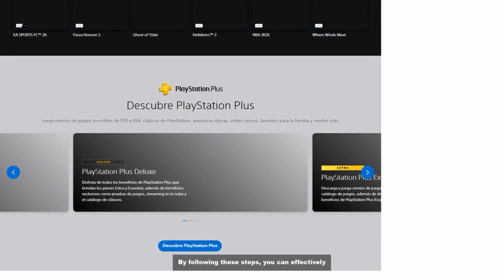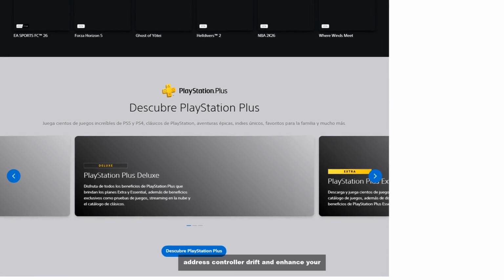By following these steps, you can effectively address controller drift and enhance your gaming experience.